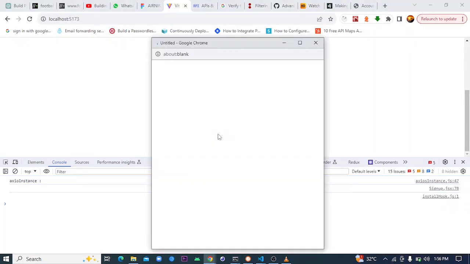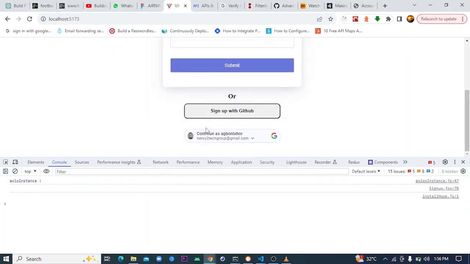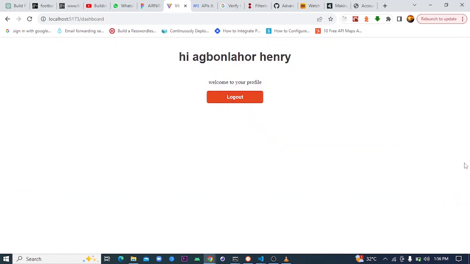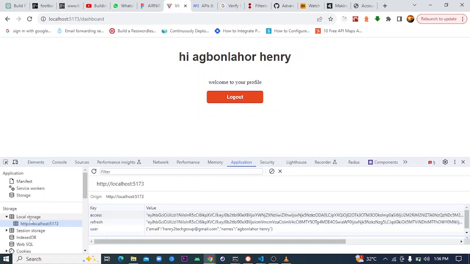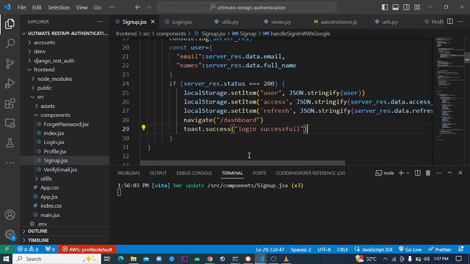So if we try it again with any of these users that we have before, we are successfully directed to our dashboard. All right, that's to show our login was successful. Then if we inspect our local storage, you can see the data is also there, the email, which is the Henry Tech Group, and the name also, which is Agbalao Henry. All right, so that's working fine. So what we're going to do next is the reset password.